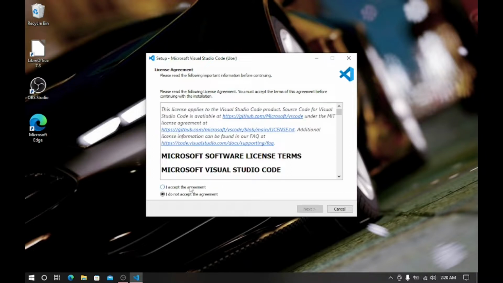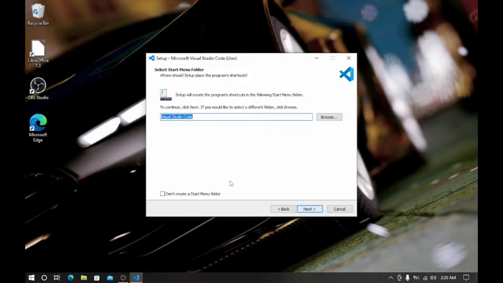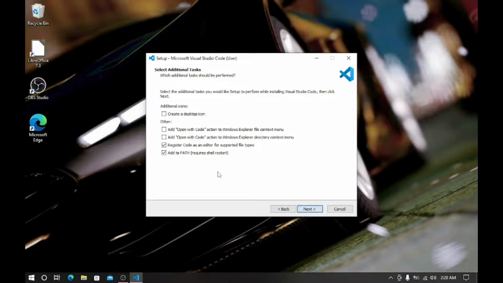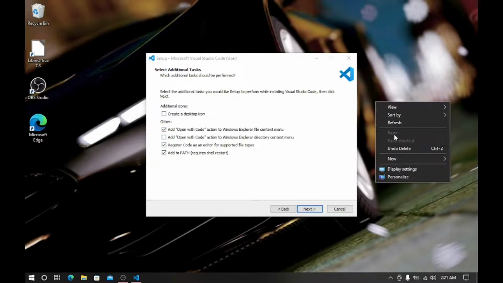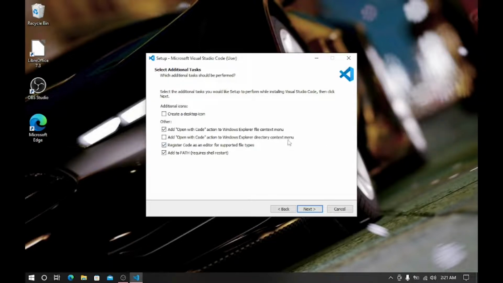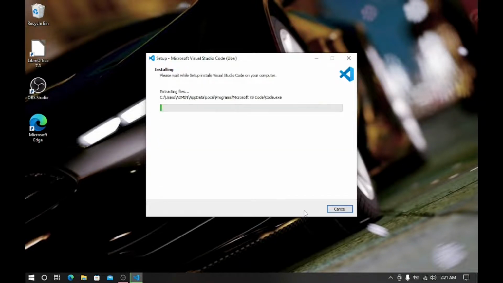I accept the agreement. Next. Okay, good. Next. In here you can add the 'Open with Code' action to the Windows Explorer file context menu. If you right click on a file, you will see 'Open with Visual Studio Code'. Check that, check all of the options, including create desktop icon. Next, install.